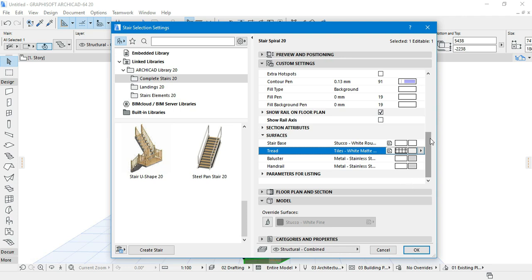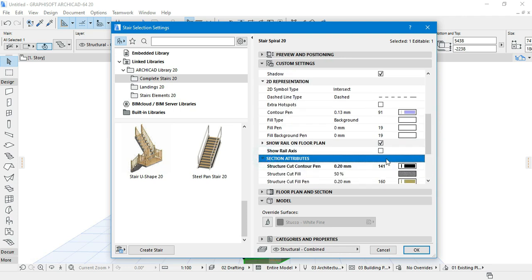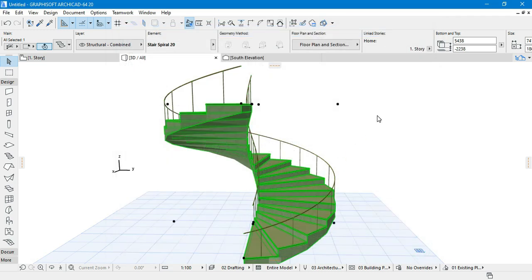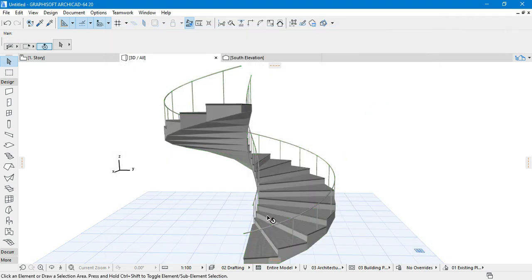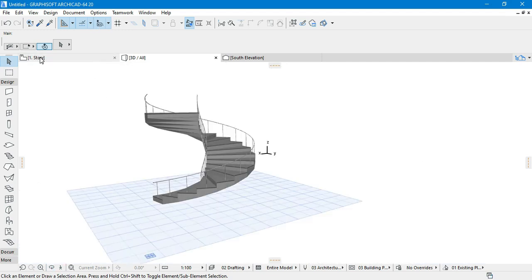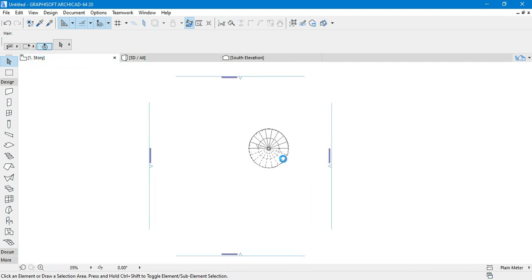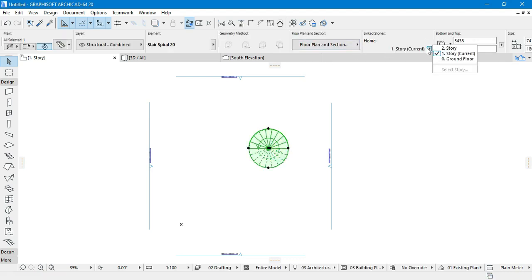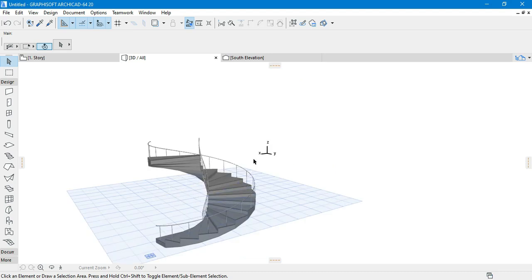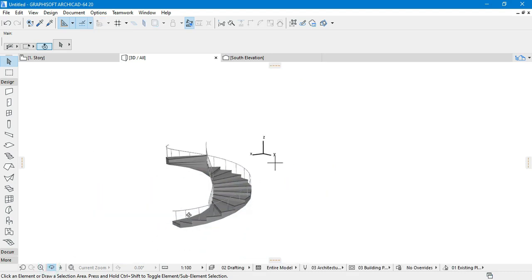Once you are through with the surface model, you check 3D and see what you have. That's it, it's all good. I'll send it to the ground floor. Then we're going to add more stairs.